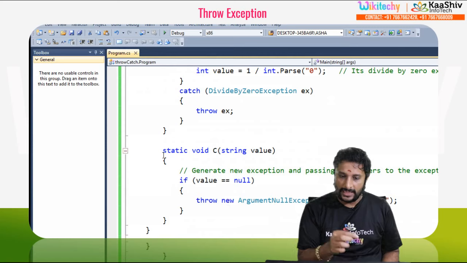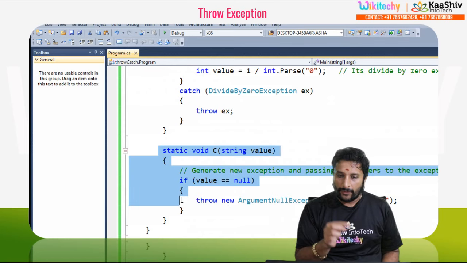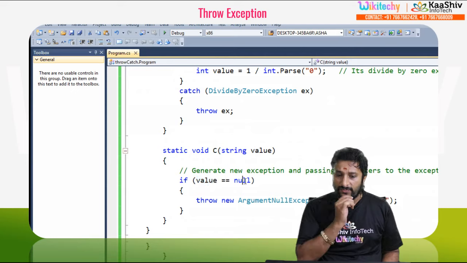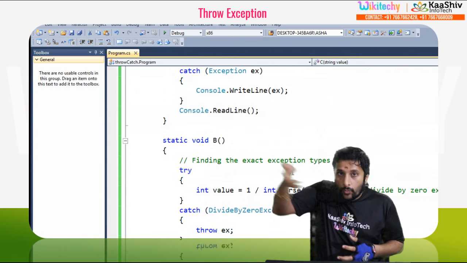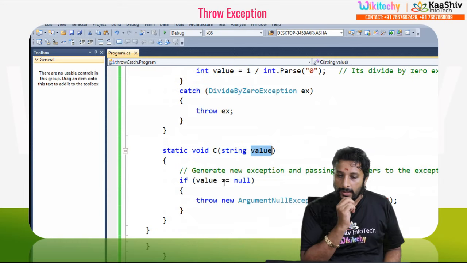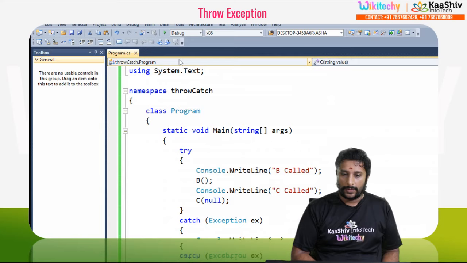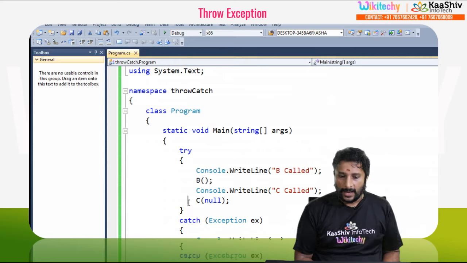For the C method, I've given the value null, so it's a null exception. If there is any null value, I want to throw an exception with an argument, something which I want to throw it with. So if there is a null value there, do this process with a parameter. Let's execute this process. I'll try to hide the C method.